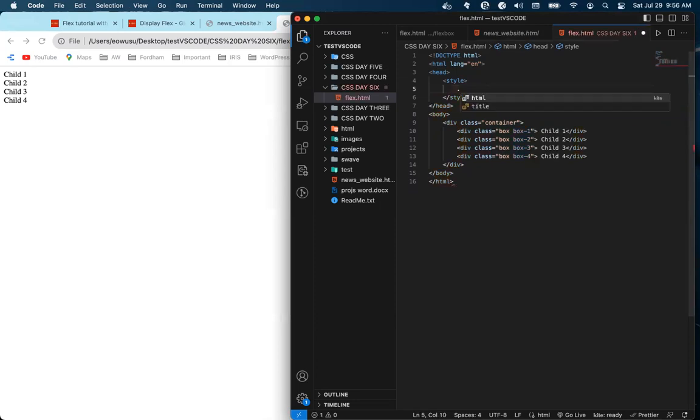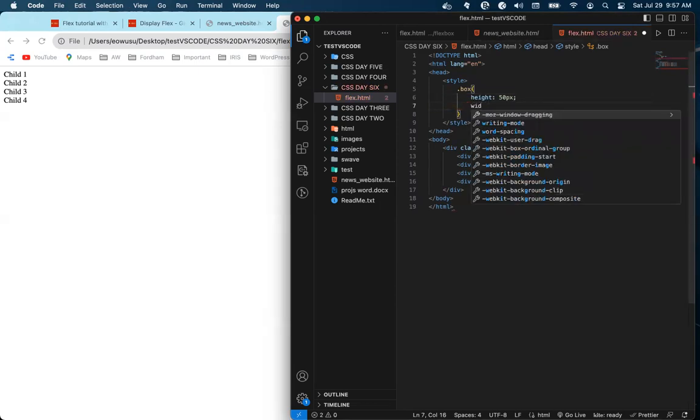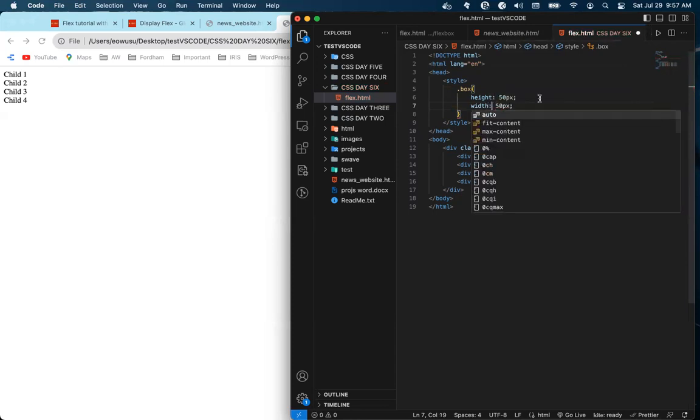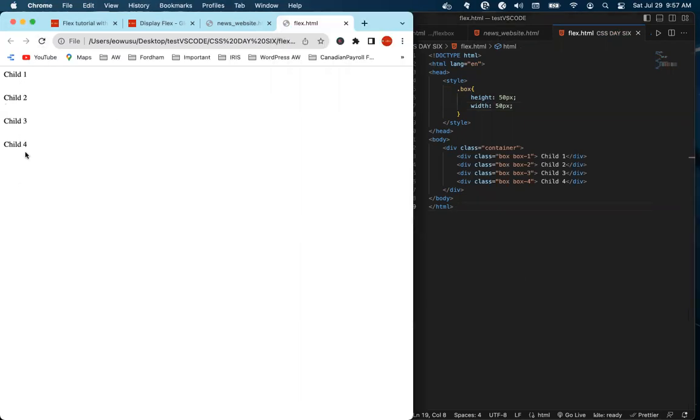Whatever I'm gonna give them will bind on all 4 of them. So I'm just gonna use the box property. We'll set the height to say 50 pixels. It's probably too big. Then width, I want it to be a box, so a square box. The good thing about computers, once you make mistakes, it tells you. So now let's just refresh that. Yeah, they are spaced out.